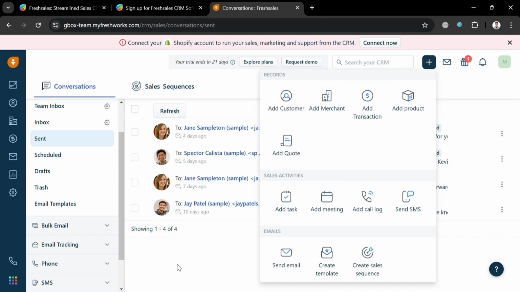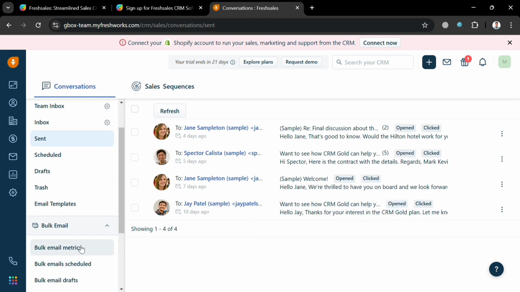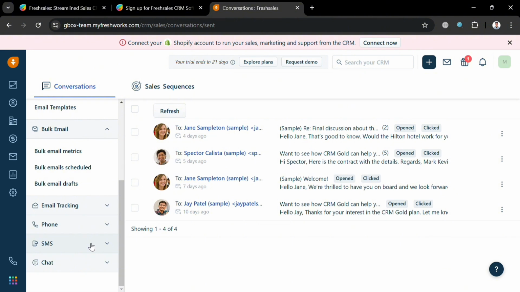And by clicking the plus button on the top right corner, you could also see another kind of option to do so. We have here to send email, create template, and create sales sequence, and any other kind of option to generate in here. You could also navigate the bulk email, email tracking, phone, SMS, and many more.